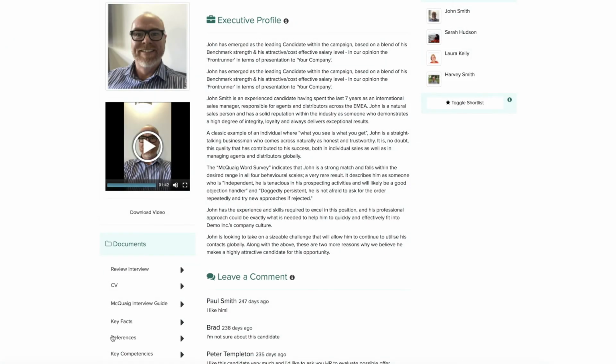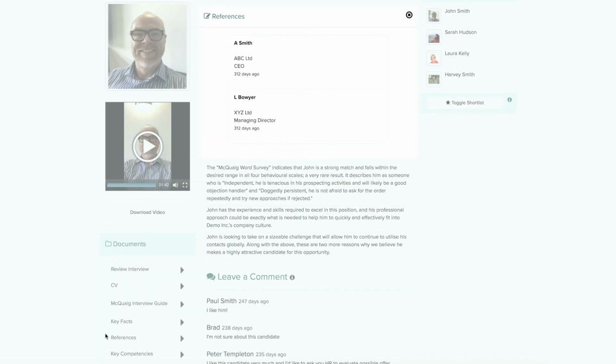References, if also available at this stage, will either be a contact or a downloaded letter of reference, and again are stored in the candidate's profile.